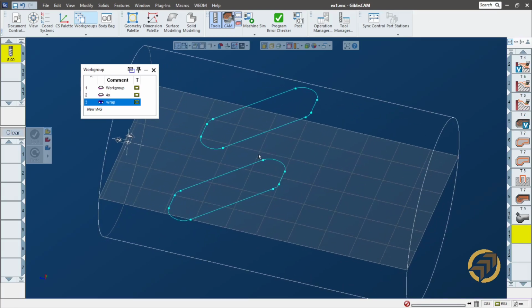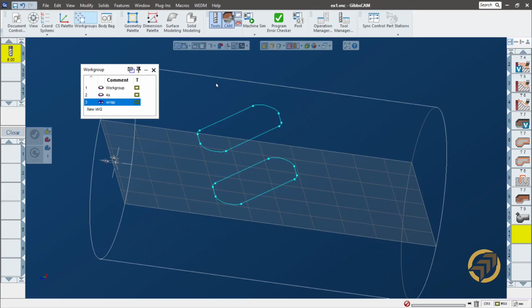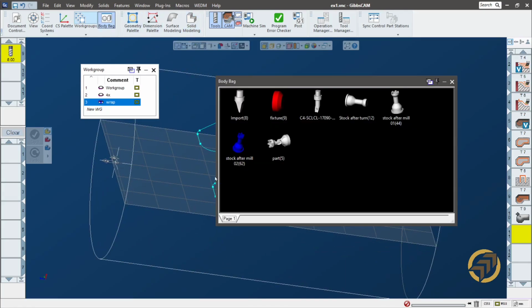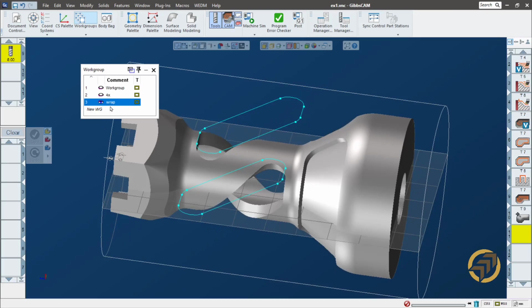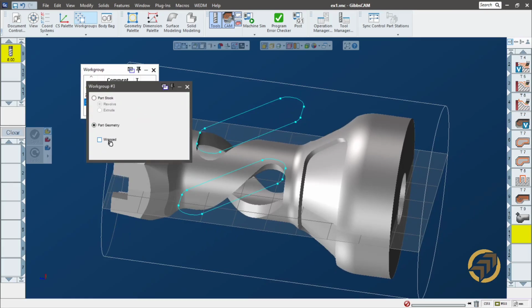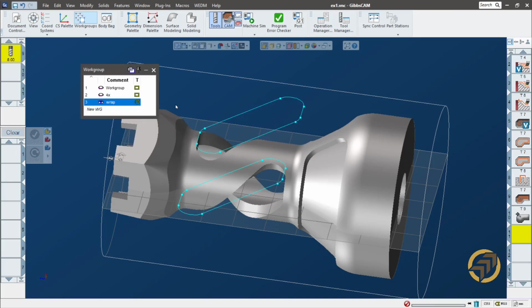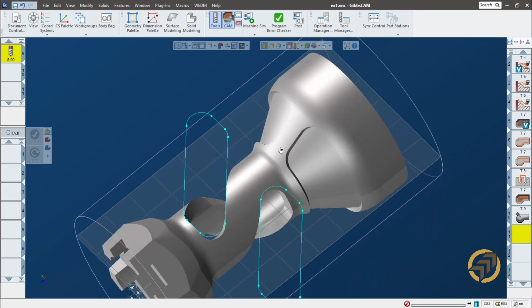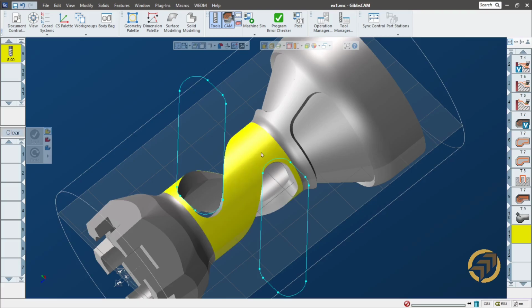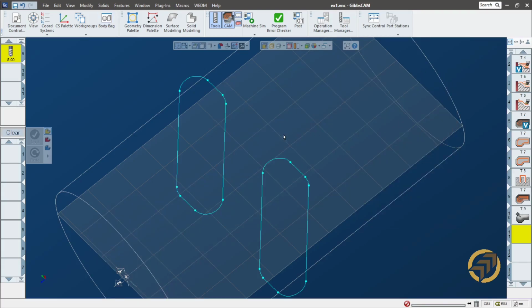Right. If you want to wrap this curve back to the part, it is easy. You just right click this info and change to wrap. After you set to wrap, you can use this icon here to wrap and unwrap the wire frame as you wish. So let's work on this. Let's hide the body back.